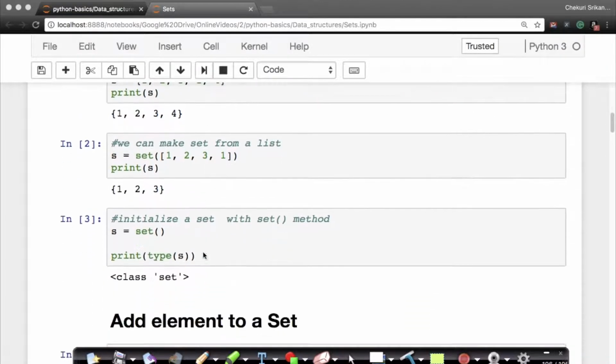Now let's see how to make a set from a list. Suppose I have a list like this. I can call the set constructor, the function set, which returns a set from this list. Now when I print s, you'll see 1, 2, 3. You'll not see the repeated one, because the property of a set is that there are no repetitions of an item. Similarly, you can initialize an empty set like this. You can just call this function and it will create your set. Now if you print type of s, it will give you set, and this set is empty.